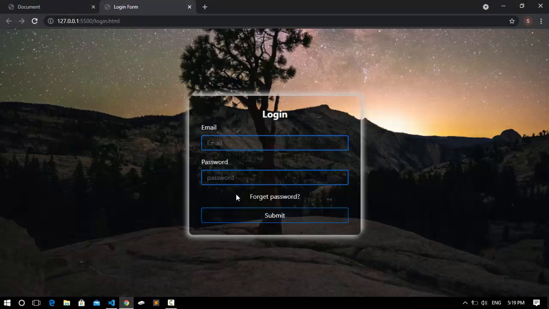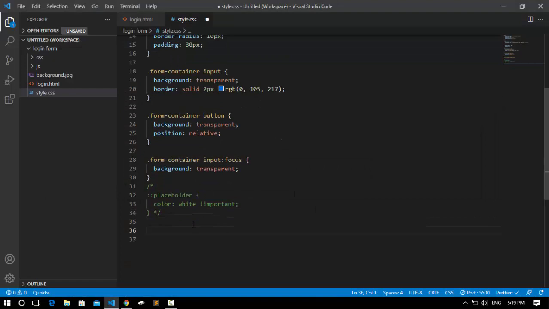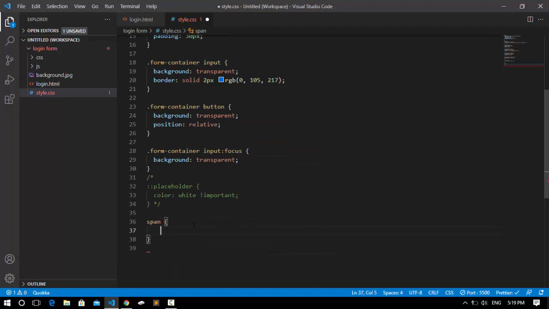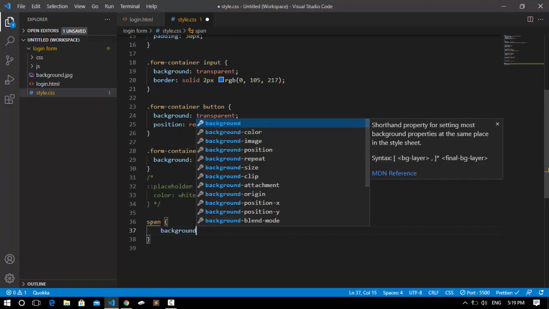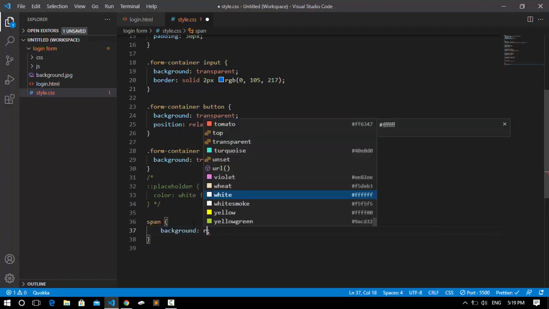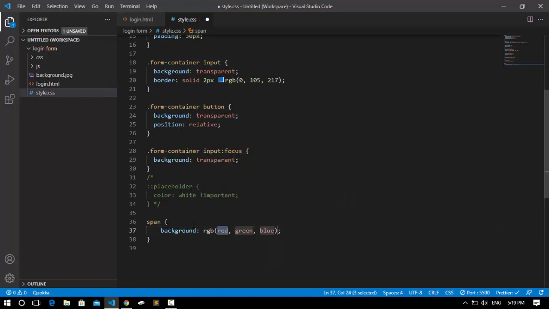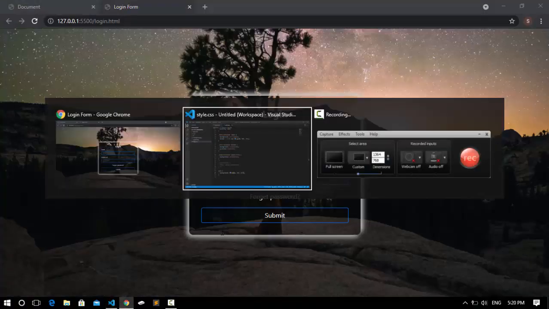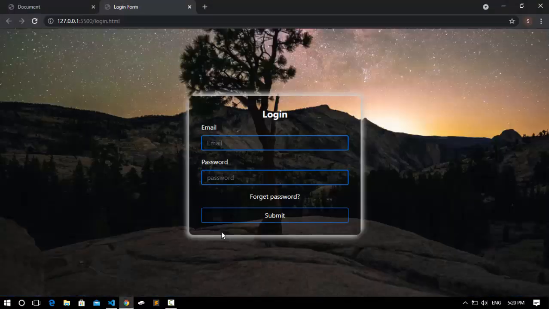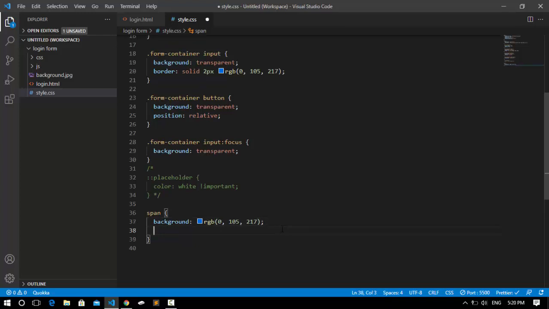Yeah, it looks better. So after that, here I'm gonna select the span. So I'm gonna say span, and the first thing I'm gonna do is to give it a background, and its background is going to be an RGB color. Its red is going to be 0, and it's going to be 105, and the last one, which is blue, is going to be 217. Actually I could copy and paste this, and there we have nothing.